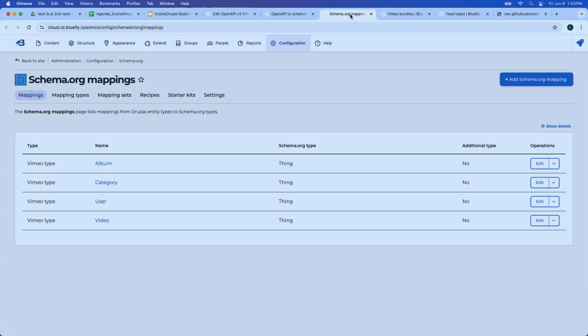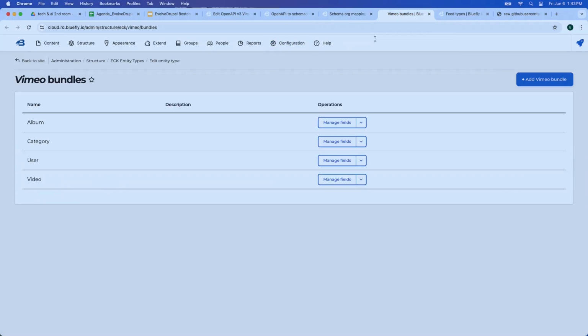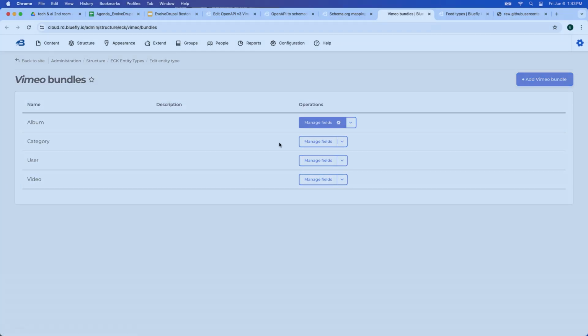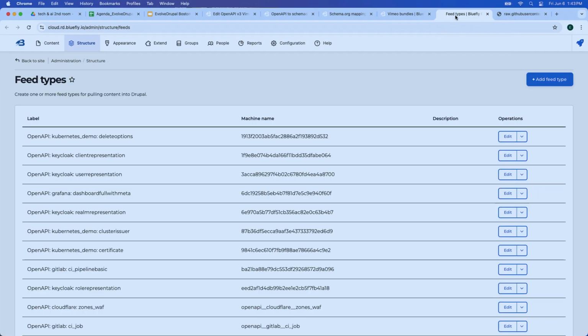When that form is finished saving, it generates the bundles and their fields. Are these node bundles or some custom entity? Custom entity type. But it's set up to map to existing entity types, or you can create new ones. So the data model is up to you.